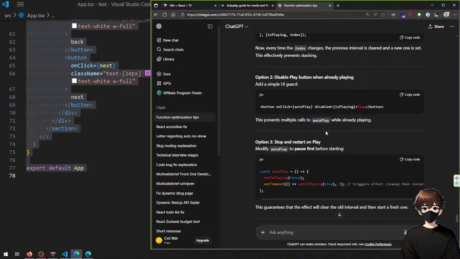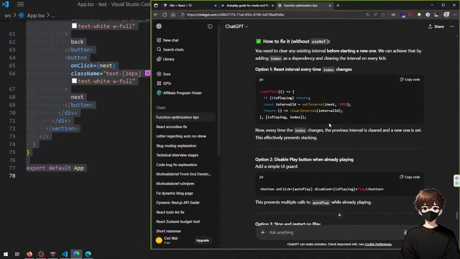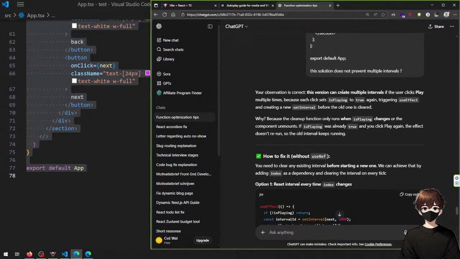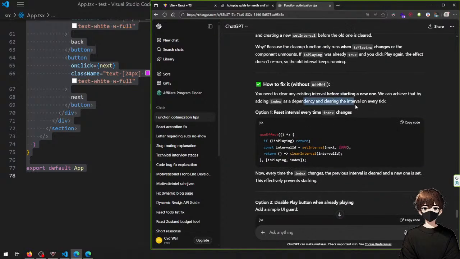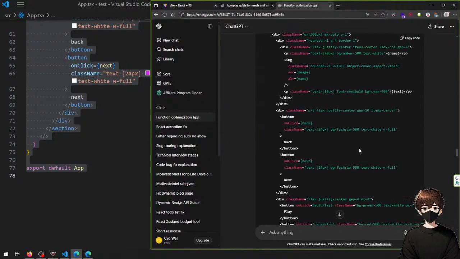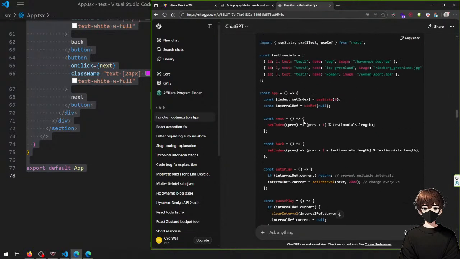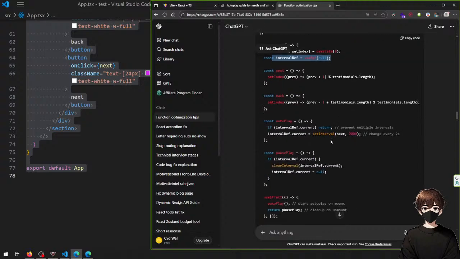UI guard could be. Okay. So I was right that it creates an issue. So that means that the other solution was better. So this solution is better with the use ref null. And then if it's currently active, return it, and then we set the interval.